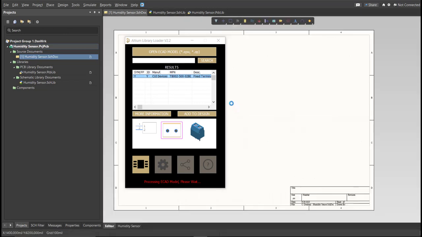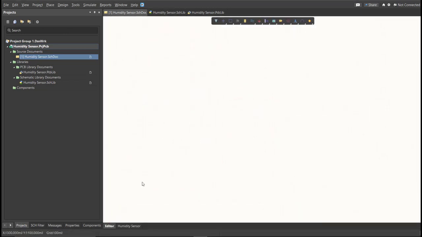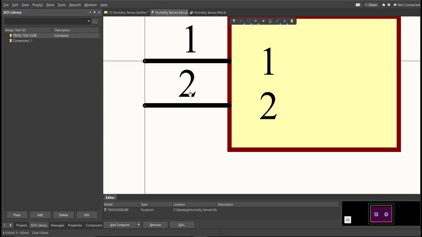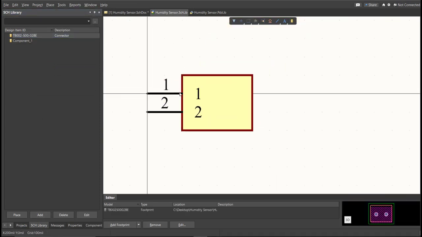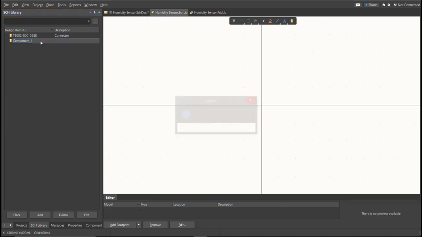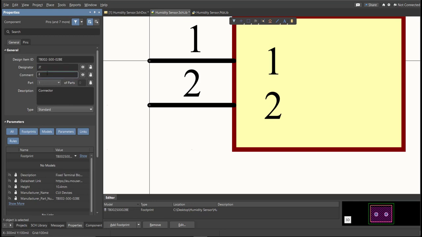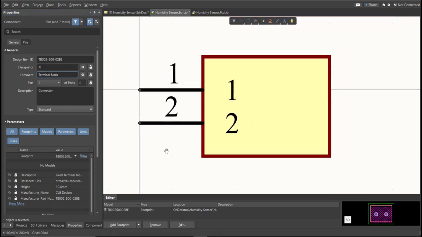Now as you can see, it was automatically added in the schematic doc, and if we check the schematic library, you can see that it is added to the library. So, next thing we need to do is to edit the comment. Since this is a terminal block, we will put here the value of the component. So, save this one.